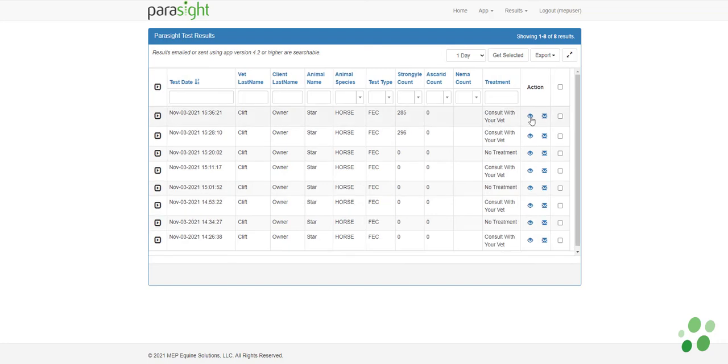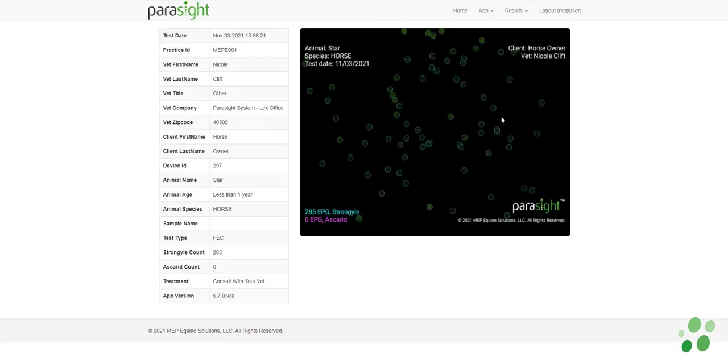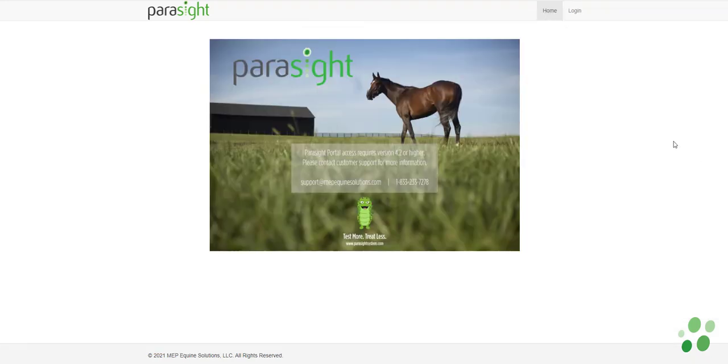To more easily identify issues and develop your ongoing strategy, the portal allows you to view and sort data by client, date, parasite count, treatment protocol, and other key factors.